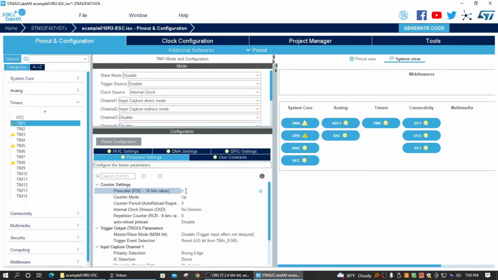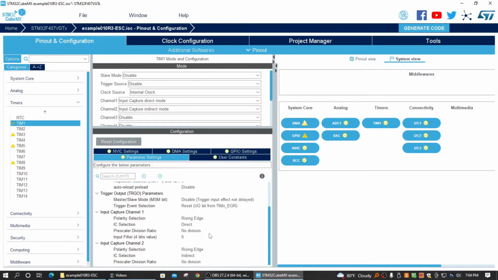So our prescaler is 127 for this, and our counter period is 65,535, and so I believe we just need to change this to falling edge, and this one's direct, channel 1's direct, and channel 2 is indirect. Okay.